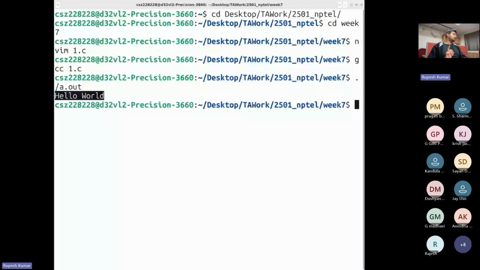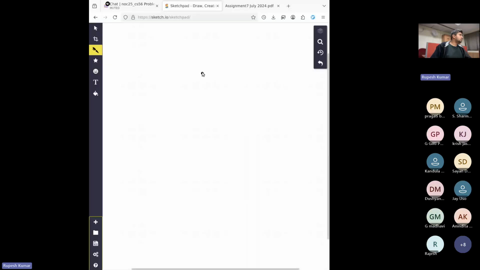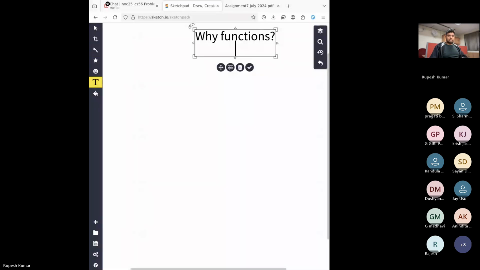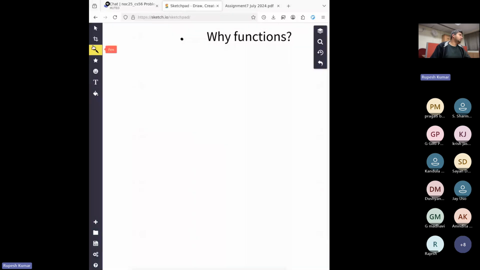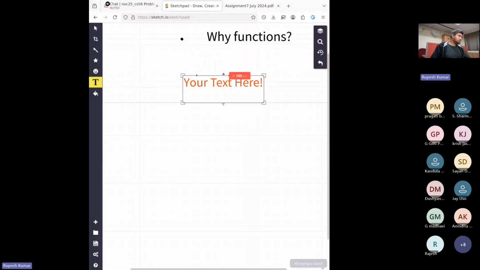Now, the first question that arises in this case is, what is the utility of these functions? Fine. So let's go ahead and see some utility for functions. So the question is, why functions? Why do we need functions? So let's look at how programs are executed in C. That will help us to understand why we need functions here.